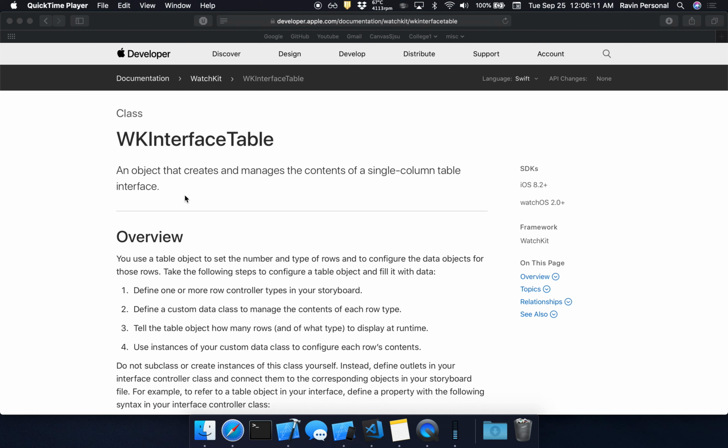In today's video, we are going to be talking about one of the most fundamental elements in iOS and Apple Watch programming. For those that may have some experience in iOS, it is called a table view controller. In WatchKit, it is called the WatchKit Interface Table, or WKInterfaceTable.